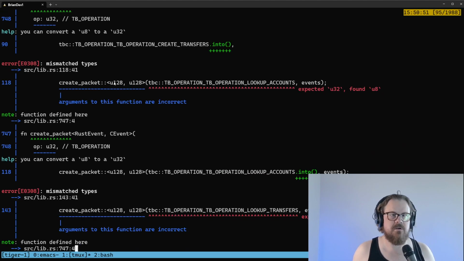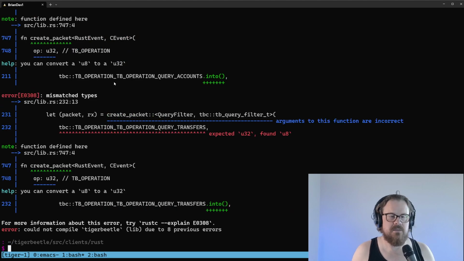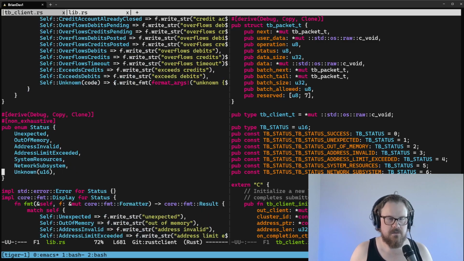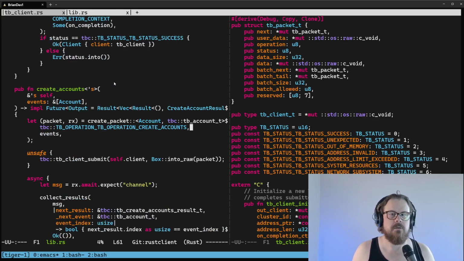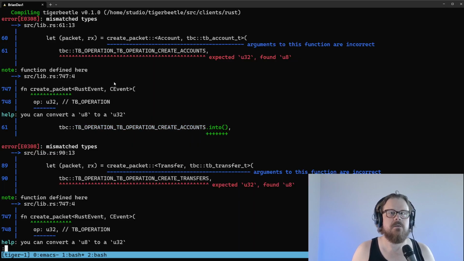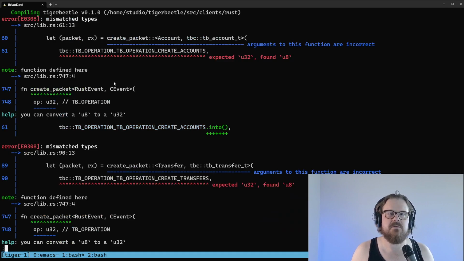Let's see, how many do I have here? Not too bad. Not too bad. All right, let's go back and start at number 1 now. lib.rs 61. Create packet. This is calling one of those ugly generic methods, so it's going to be a little tough to understand. Op is a U32, but op is actually a U8.